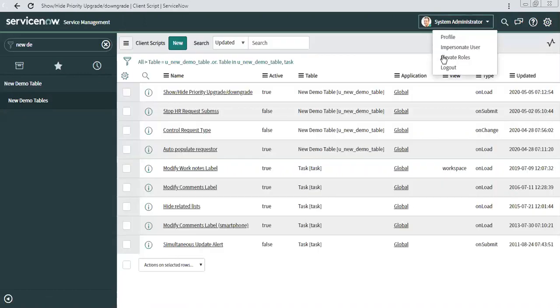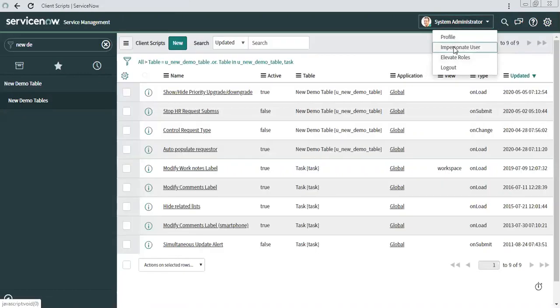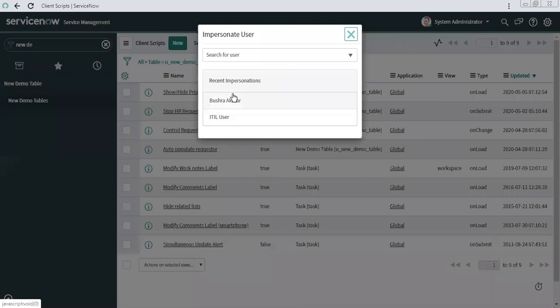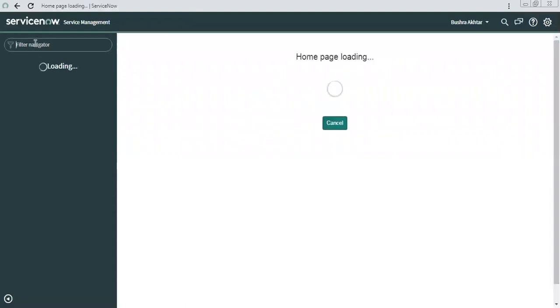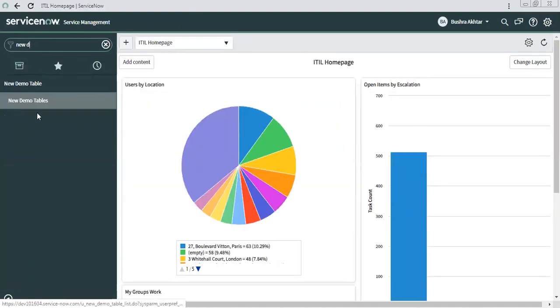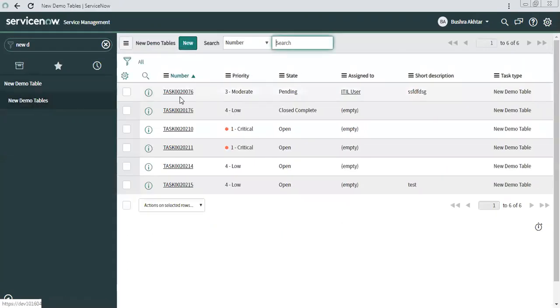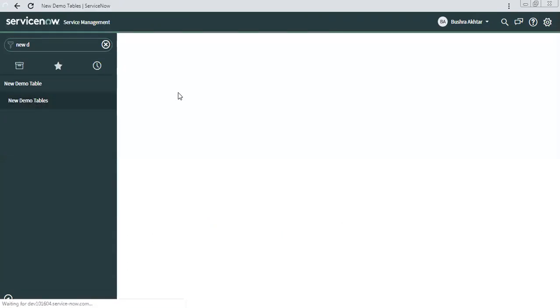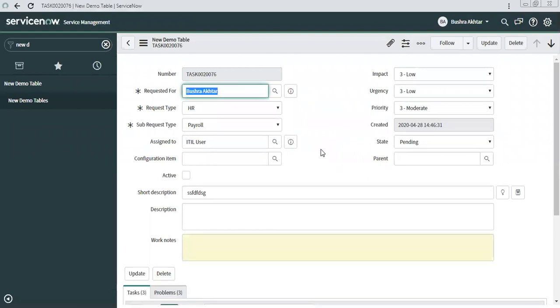Okay. So if I impersonate again to this user, we come and open it. The field is not there and the place has been reclaimed by created. The whole form shifted.